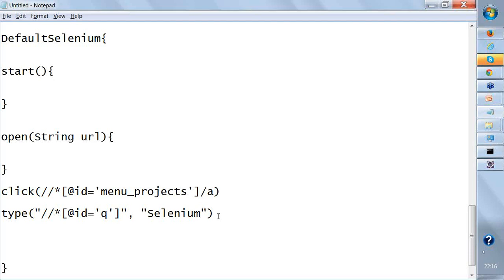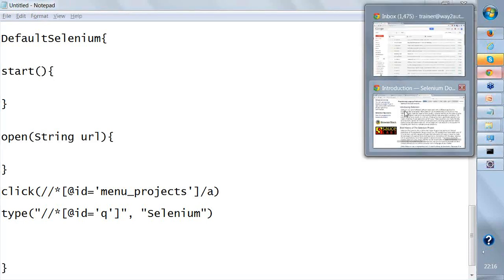So this is how they have created the entire list of methods, and they have kept all the methods inside one class. They have named that class DefaultSelenium. Once they were done with the entire project, they generated a jar file out of that project, and they have uploaded that jar file over here.